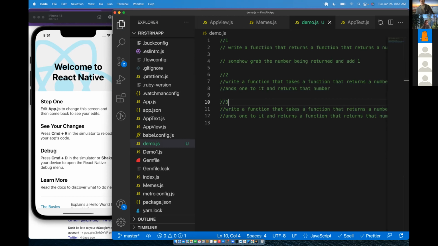Yarn add React Native vector icons, and then link. So let me throw these up. Oh, that seemed to fix it. Let's see if that fixed it. Maybe their documentation is a little out of date. Oh yeah, it's right here. It's not necessary because we have the right version. So go ahead and run this.